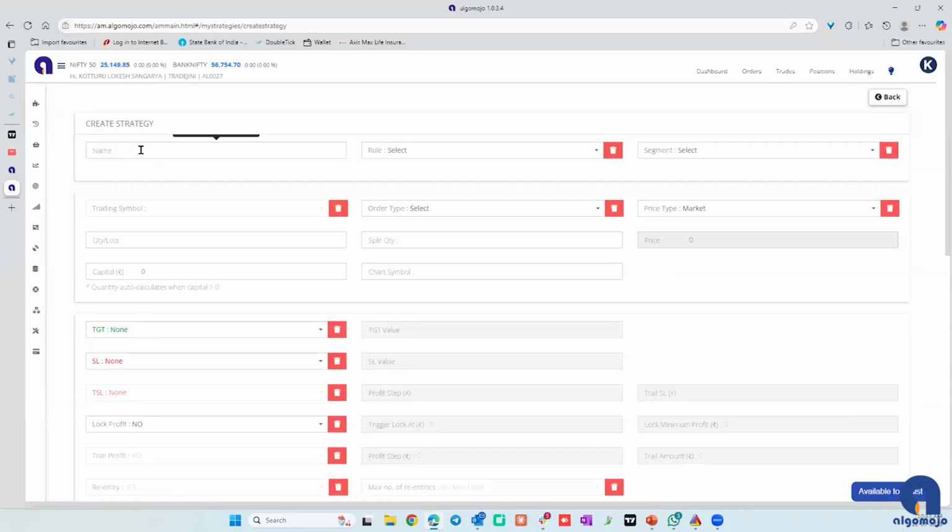The first thing it will ask for is a name. It can be anything which is more relevant to what you're trying to trade. Let me say, for example, we'll take Nifty futures, FUT, demo 12th July.